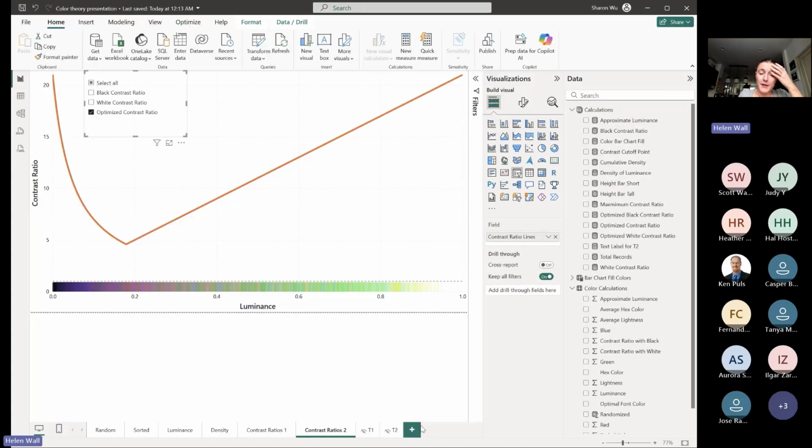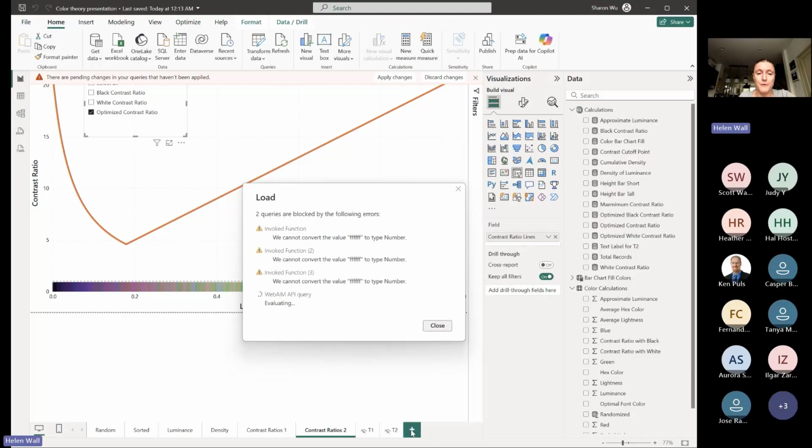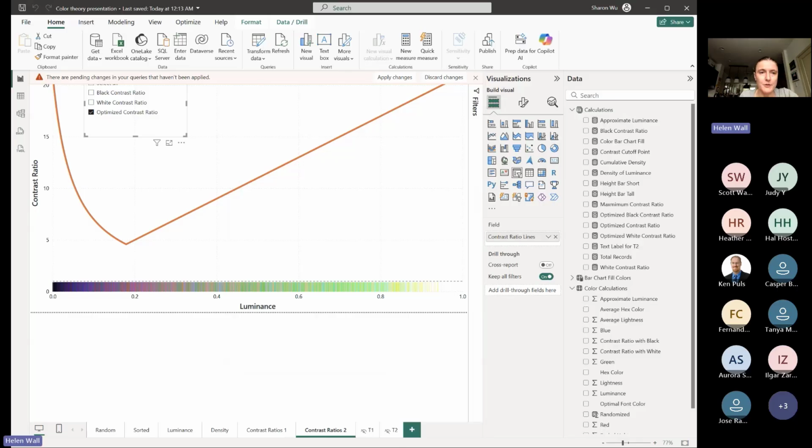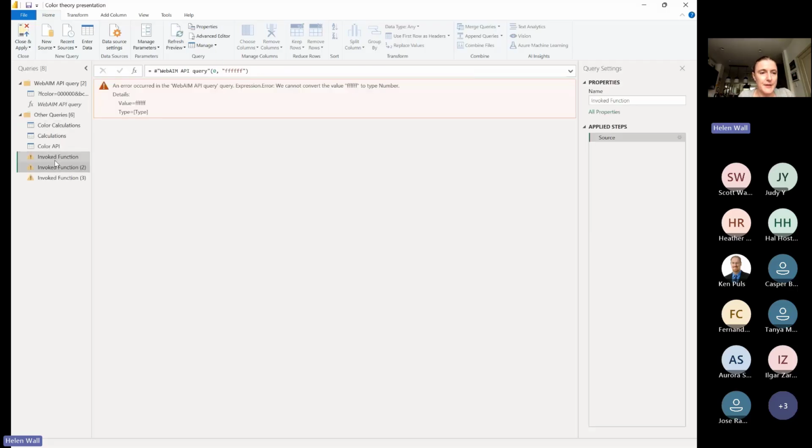So then I can load it. I should have removed the other ones. I'll just go back and remove that in case anyone asks about this later too. I don't want it, it's confusing.